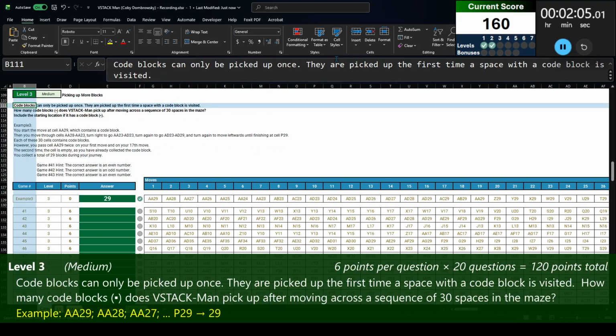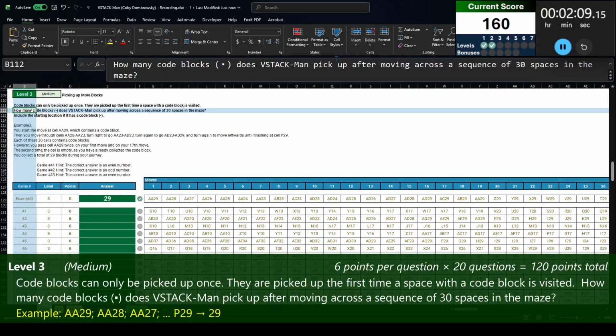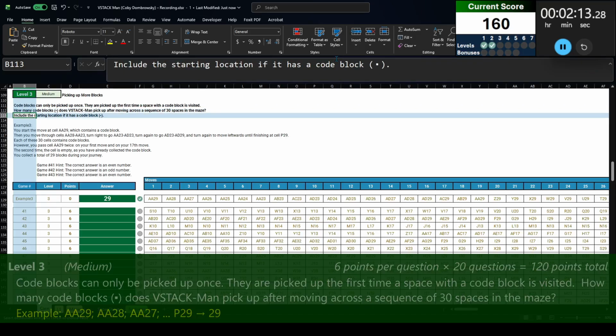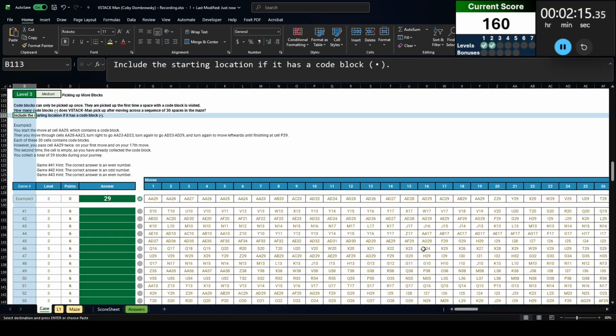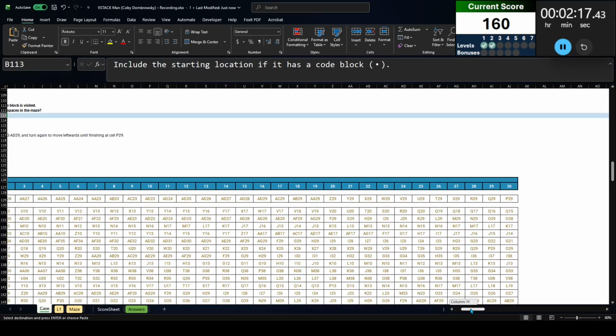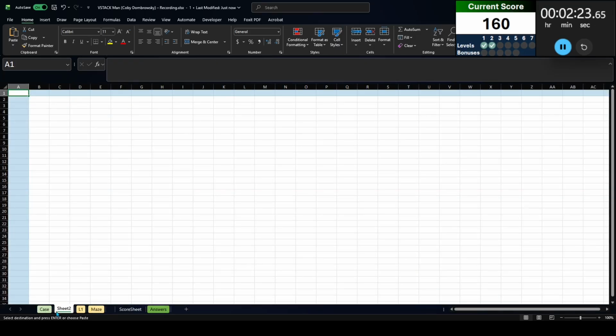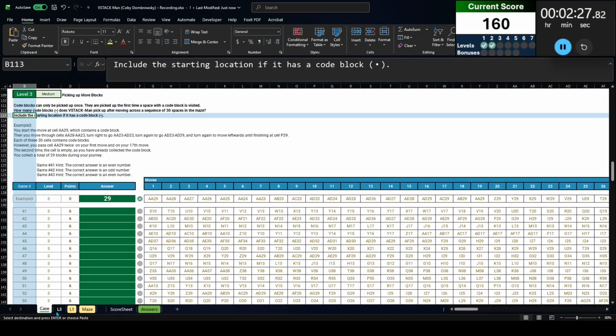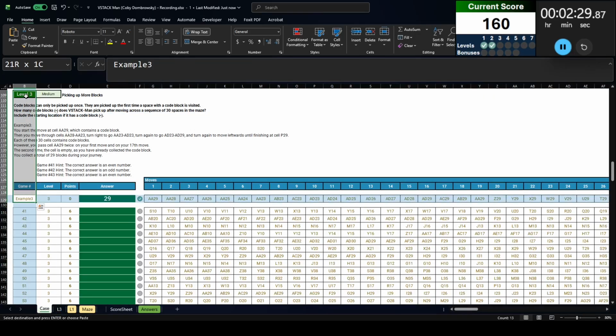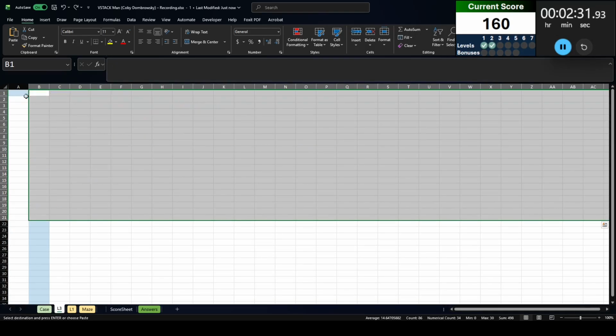Code blocks can only be picked up once. They are picked up the first time a space where the code block is visited. How many code blocks does VSTACK Man pick up after moving across a sequence of 30 spaces in the maze? Include the starting location if it has a code block. So now we have a sequence of 30 moves, and if he goes over that space first and it's a code block, we're going to count it. So we're on level 3? Yes, okay. So let's go ahead and get this information in.